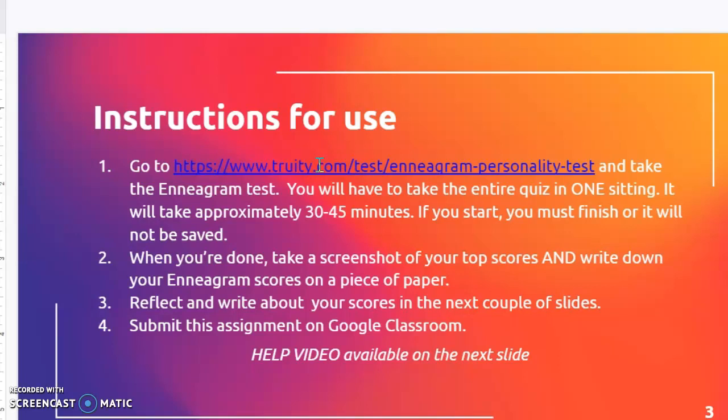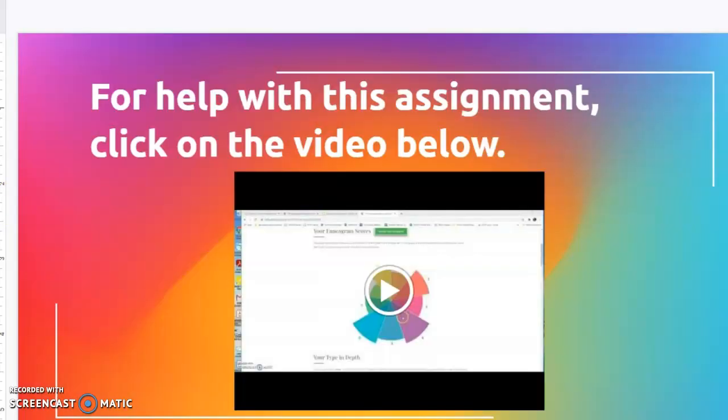When you are done, you took a screenshot of your scores and you wrote down your Enneagram scores on a piece of paper. And then you would reflect and write about your scores in the next couple of slides, okay? You submitted the assignment on Google Classroom. A help video is available for you on the next slide. For help with this assignment, you're going to click this video below.